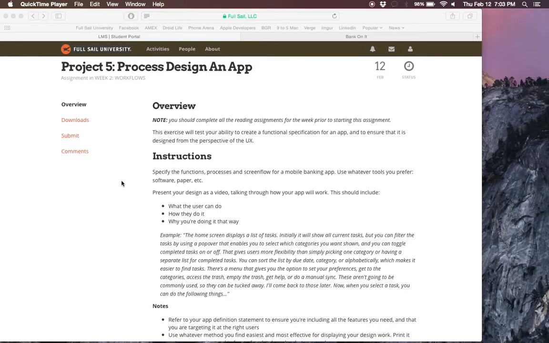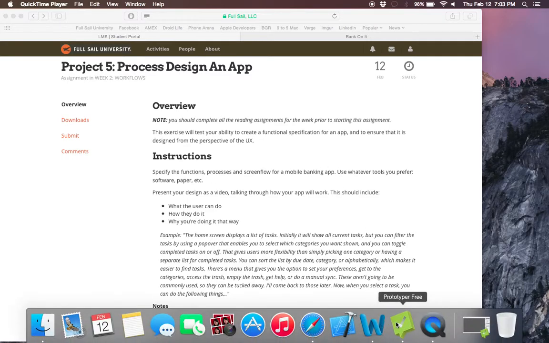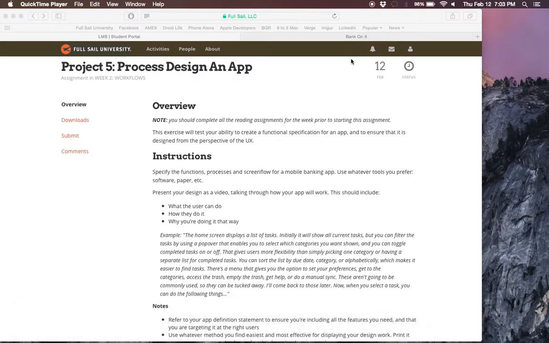This is my Project 5 process design. I'm going to be using the Just-in-Mind prototyper. I feel it's a little bit easier and more practical than just a whiteboard or just paper. A bit quicker to use, and I can't draw, so it's perfect.